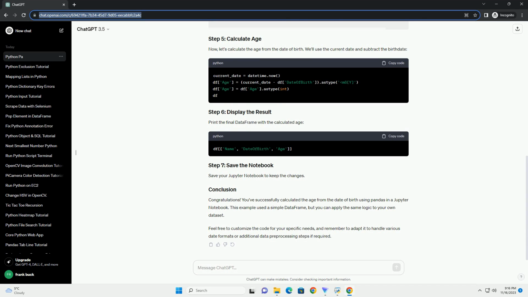Congratulations! You've successfully calculated the age from the date of birth using pandas in a Jupyter Notebook. This example used a simple data frame, but you can apply the same logic to your own dataset. Feel free to customize the code for your specific needs, and remember to adapt it to handle various date formats or additional data pre-processing steps if required.